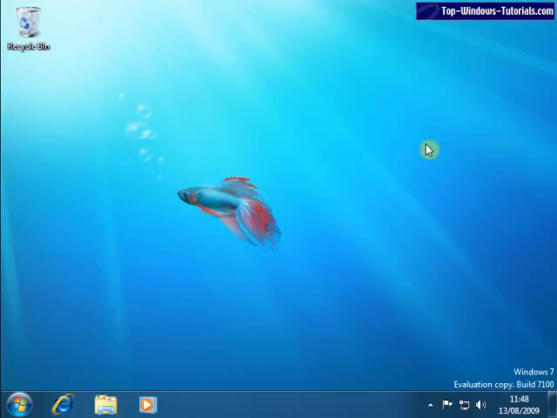By default on Windows 7, we only get one icon on the desktop, and that's the Recycle bin. This is where files and folders you delete will initially end up. We'll cover that in more detail in another video.